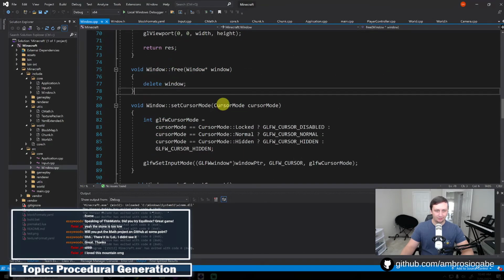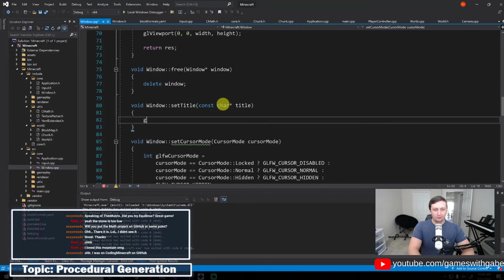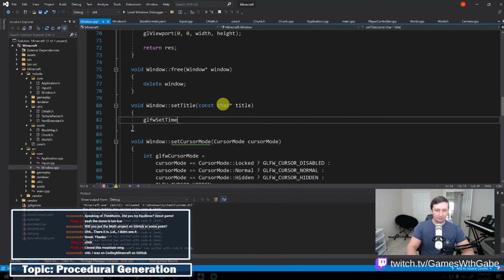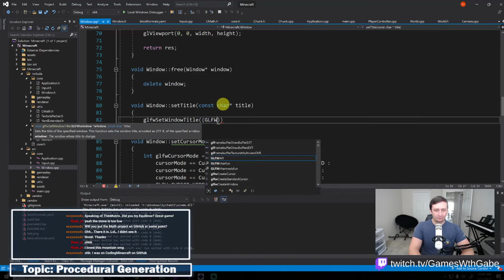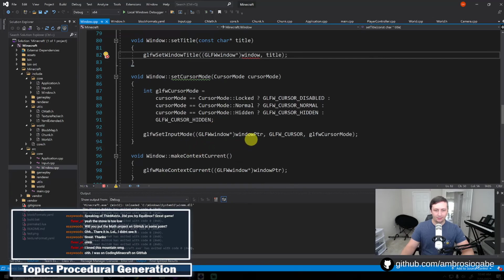I can just do void Window::setTitle, and we can use glfwSetWindowTitle. Let's see, set window title. There we go. No, window title. And this takes in the window, which I'm going to say is window pointer, and title is going to be that title. Okay, cool. So that should be good.